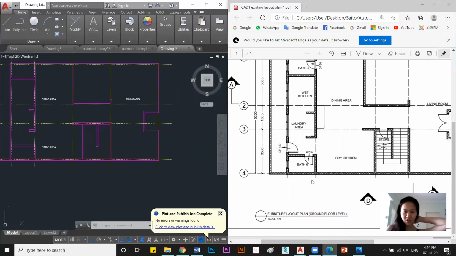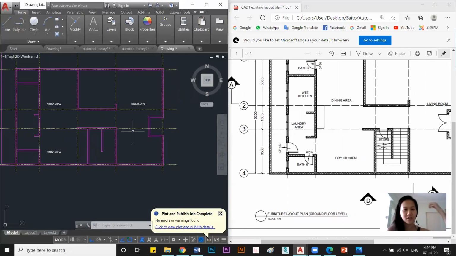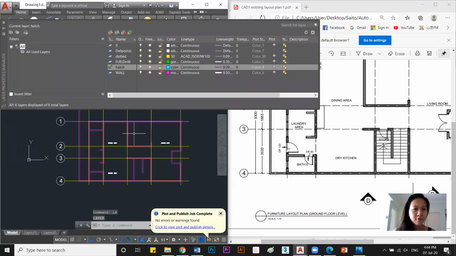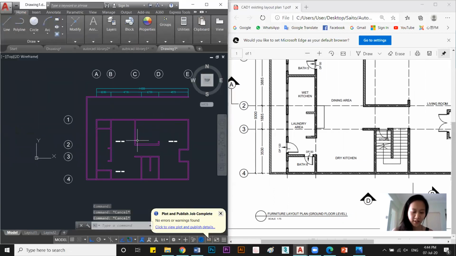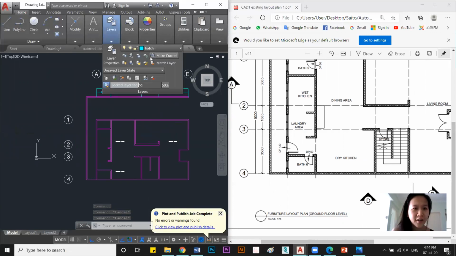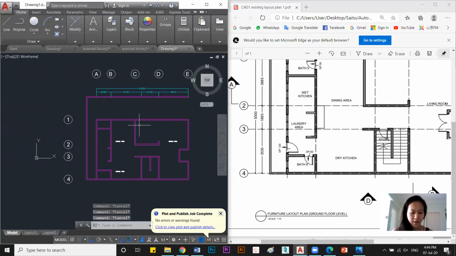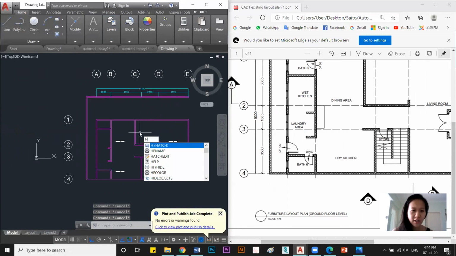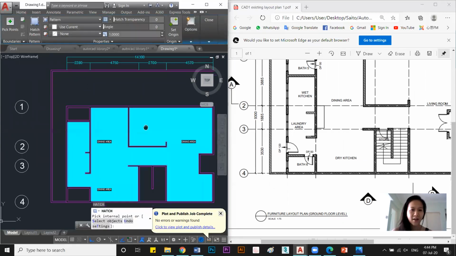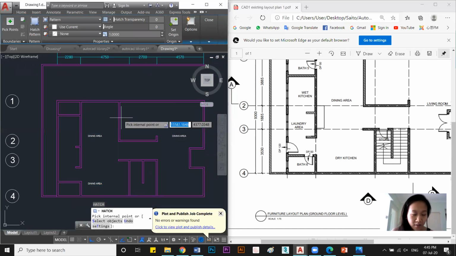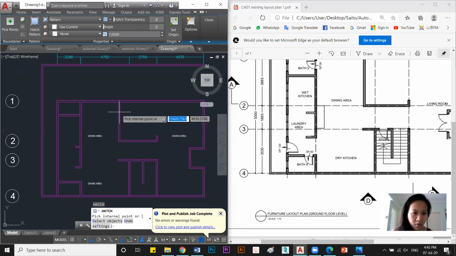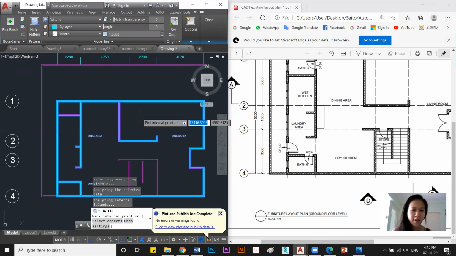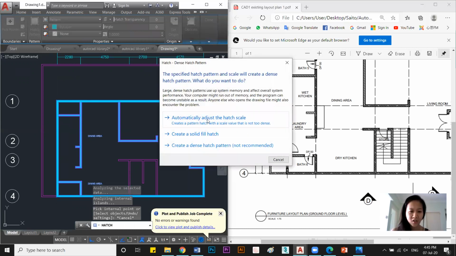do you see the wall is being hatched? Okay, let me show you how to hatch the wall. First of all, we turn off the dotted grid first. Okay, then go to the hatch layer. Okay, now we are at the hatch layer. Okay, click H for hatch, spacebar. Now you can see hatching is actually like coloring. I want to color the wall. Let's try. Click the wall. Then click escape. Automatically adjust hatch scale.